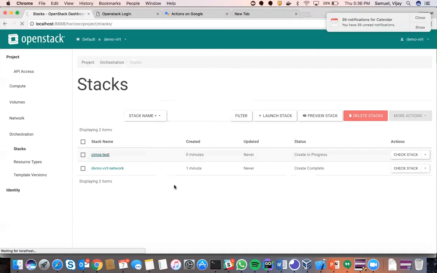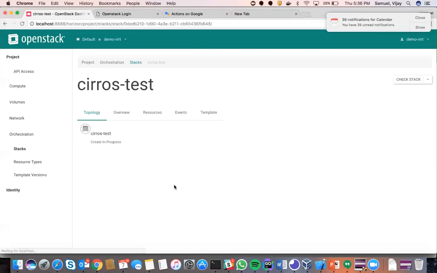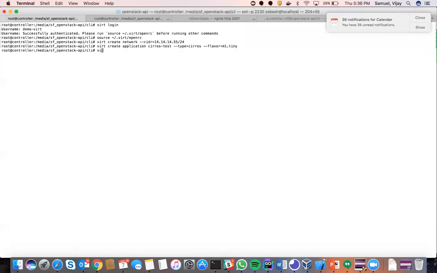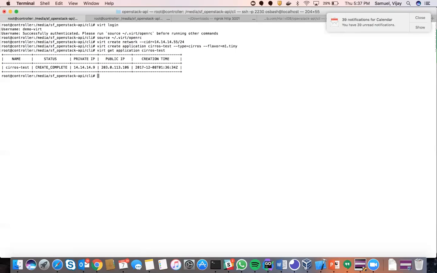And if you look at it, it would show you the entire topology. It was going to try to create a port and use that port to spin up a VM. You can also look at that in the status in the CLI. So Vert get application Cirrus test. So the creation is complete, and there is a public IP that I can use to verify. So SSH Cirrus at public IP.